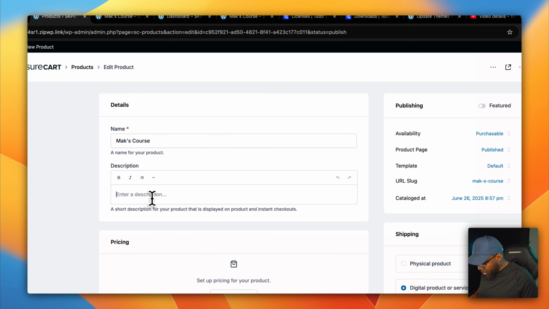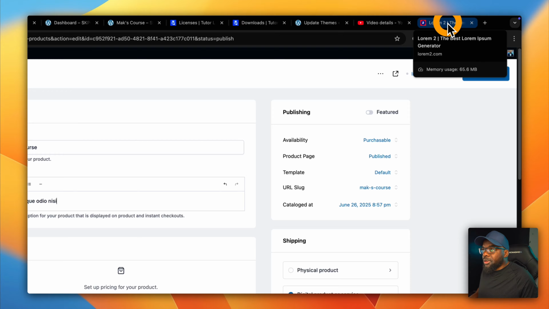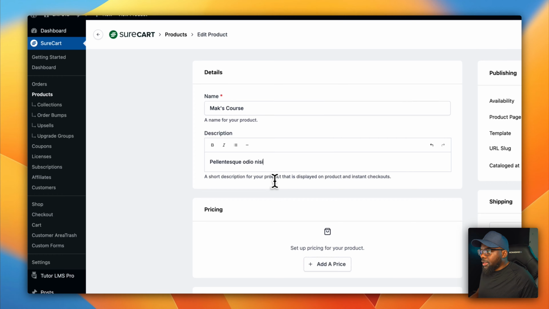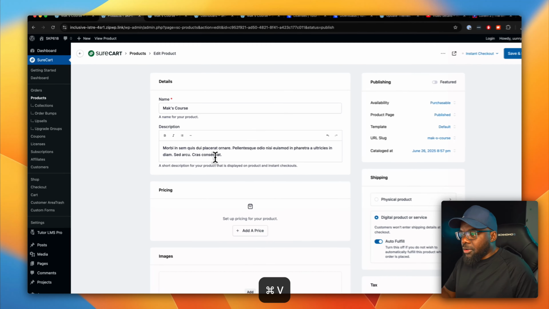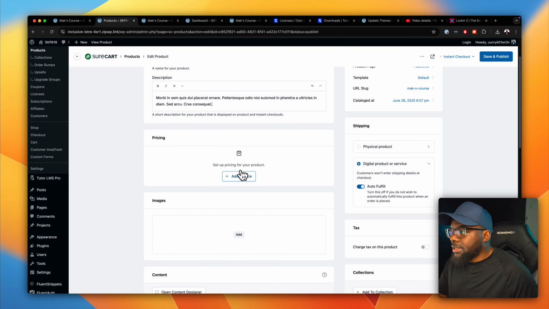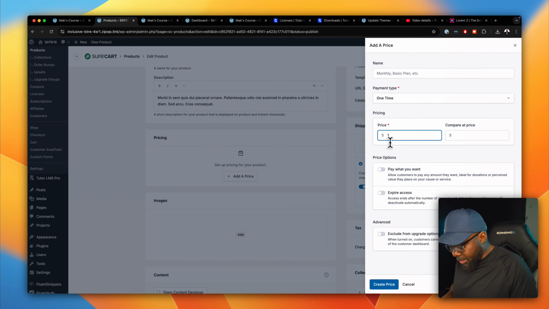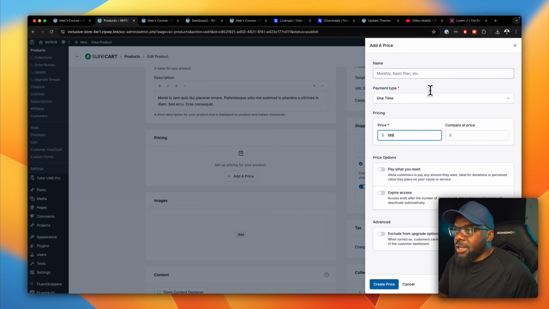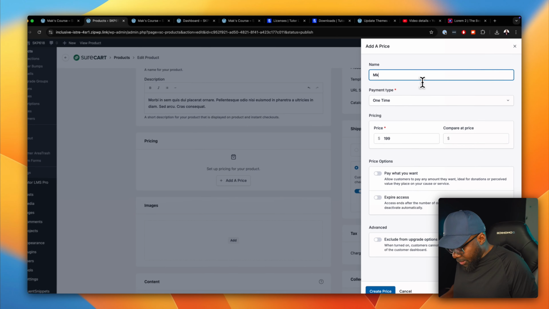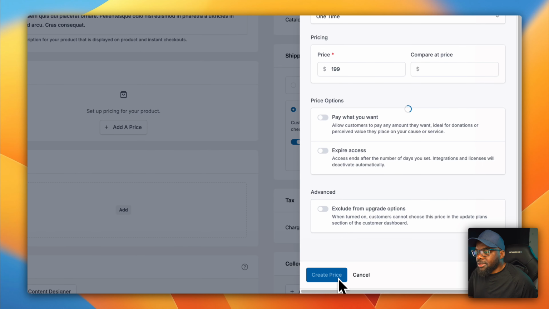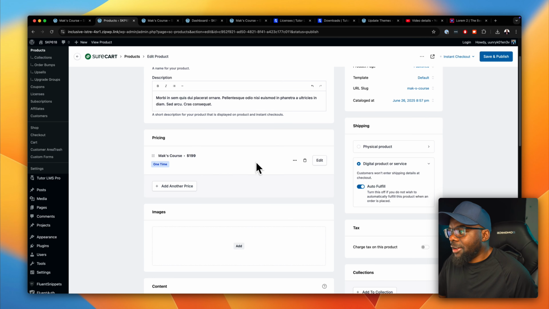Right, so over here on the description, we're just going to add a bit of a description. We're going to copy some text over here and paste the description. Okay, great. So now that I have my description, it's time to add the pricing. I'm going to come over here and let's say this is $199 for the course. There's no discounts. So let's call this Max Course. Okay, so pretty much it's looking good. I'm going to click on create price, and now I have a price.